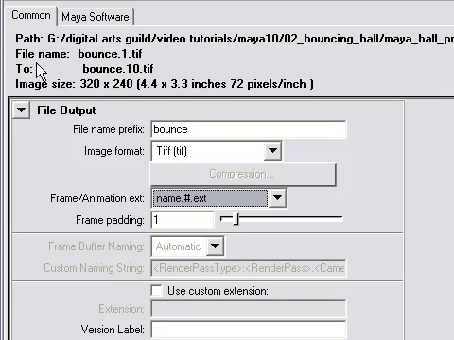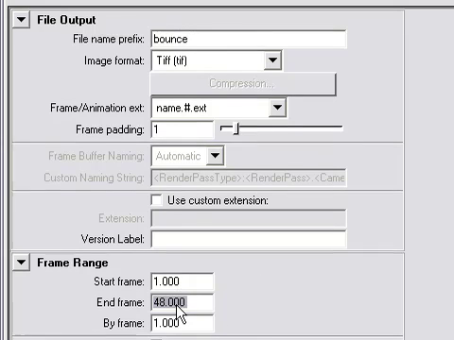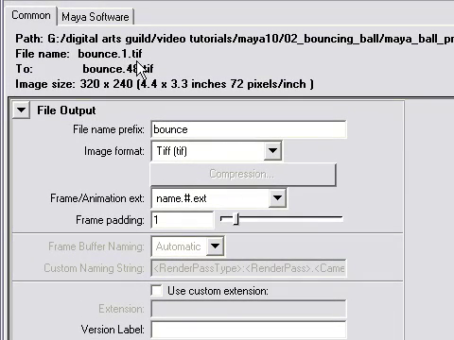So now up here you will see file name bounce1.tiff to bounce10.tiff. And we'll also need to set the frame range down here. So we're going to go up to frame 48. And that doesn't happen automatically. Maya does not change the renderable frame range when you change your animation timeline range. They're dealt with separately. Good, so we got bounce1.tiff to bounce48.tiff.